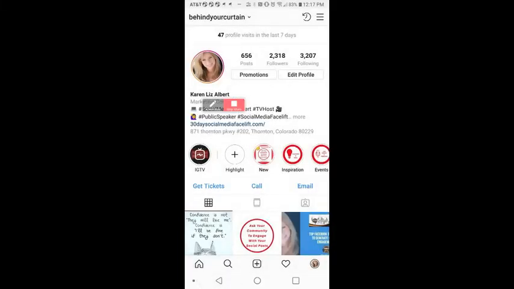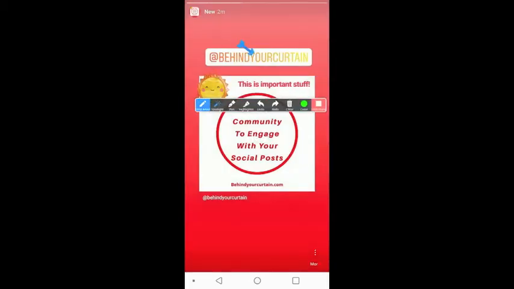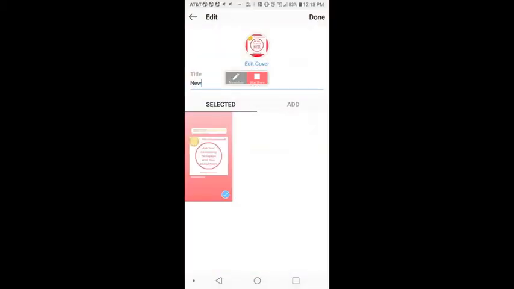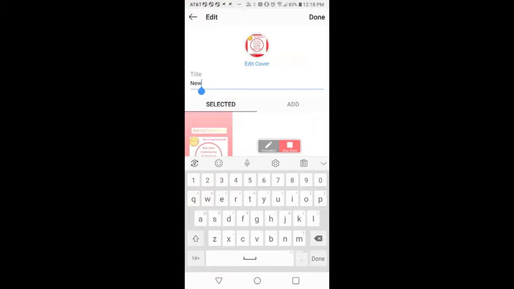So if I don't like the way that highlight folder looks, for example, then I would simply click on that, and then in the bottom right down here, you want to click on that, and then you'll get the option to edit highlight. And this is where you'll be able to change the name of it right here if you wanted to give it a new name.